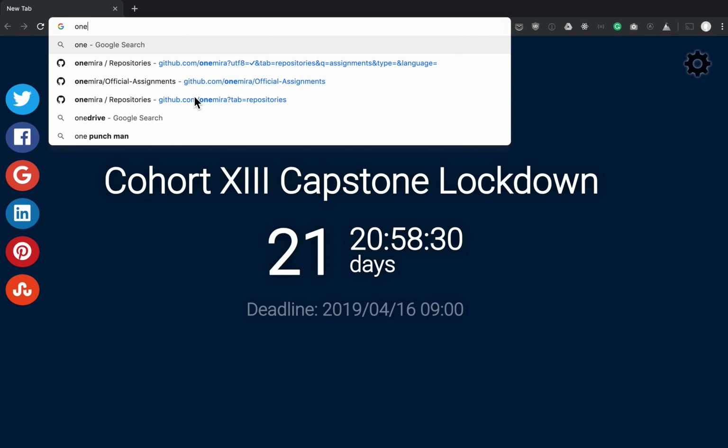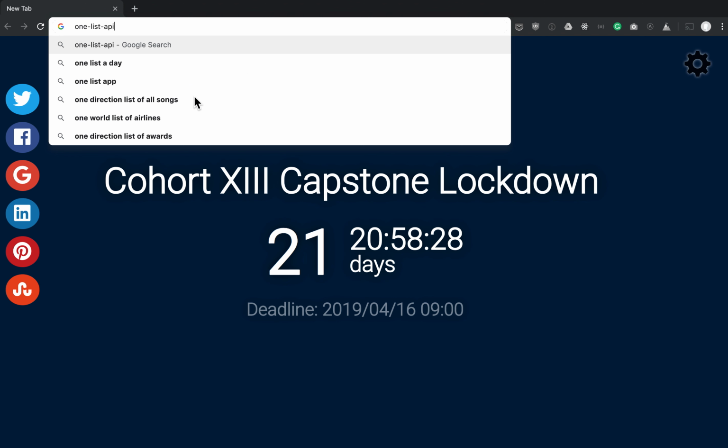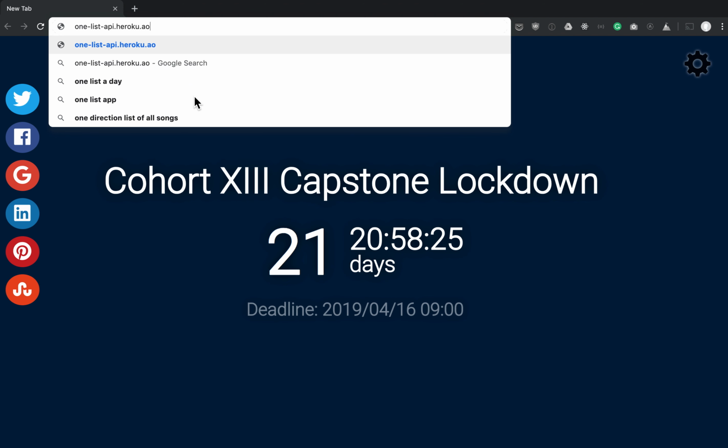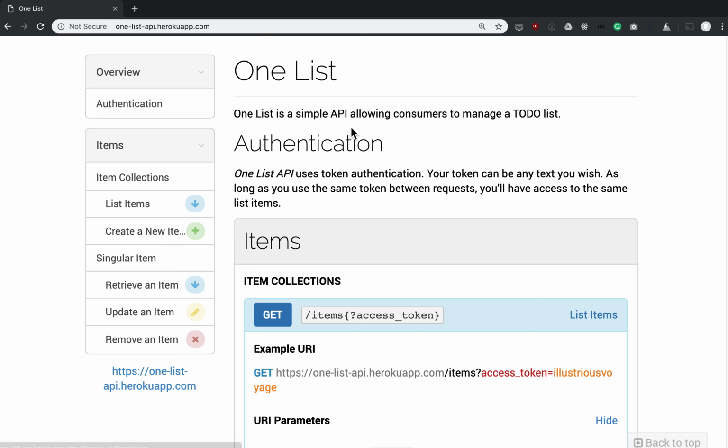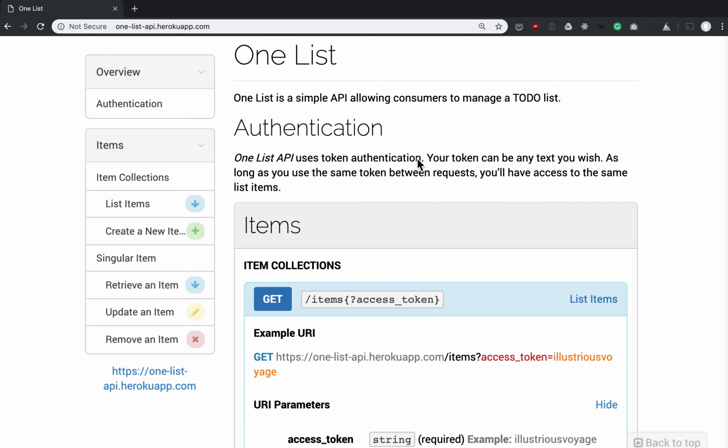If we look at, let's go find the one list API Heroku app. I think this is what it was. Or was it just one list? I'm trying to remember what the name of the one list was. Oh, I think I got it right. Do you see a pattern?